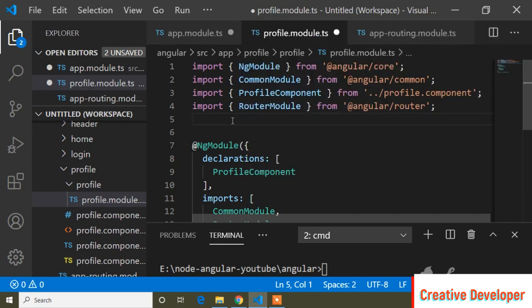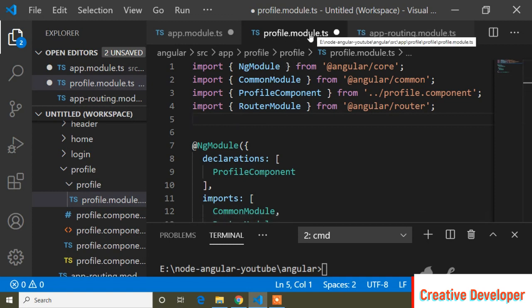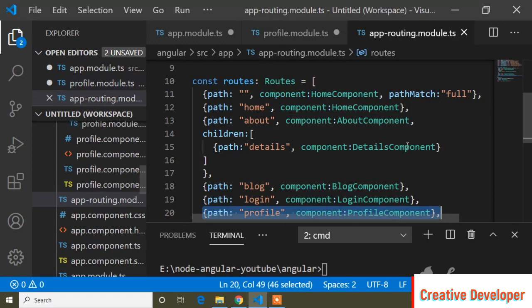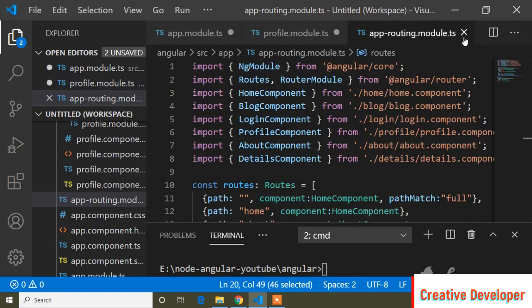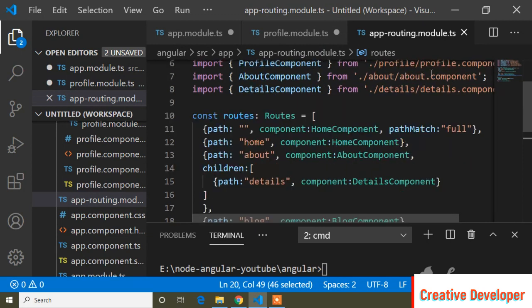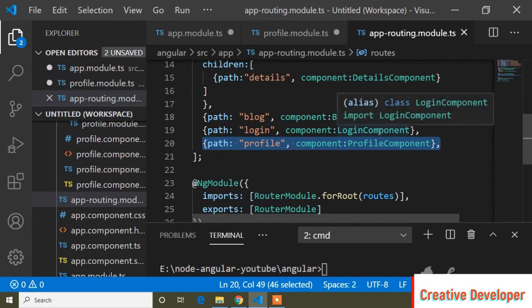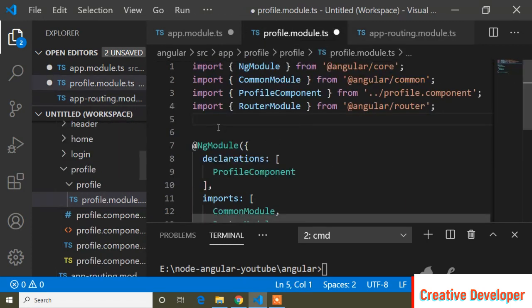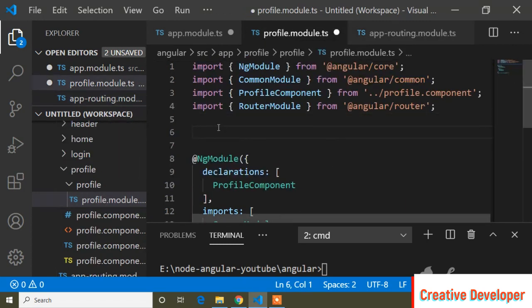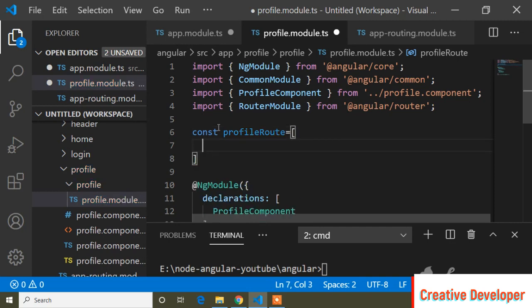So now I can create a separate route for our profile component inside this profile.module.ts file. In the previous way, we created all the routes in our main routing module, that means the app routing module, and in a similar way we created the profile route in our app routing module file. But here I will create a separate route for our profile component. So here I will write const, and the variable name is profileRoute, equals to square brackets.